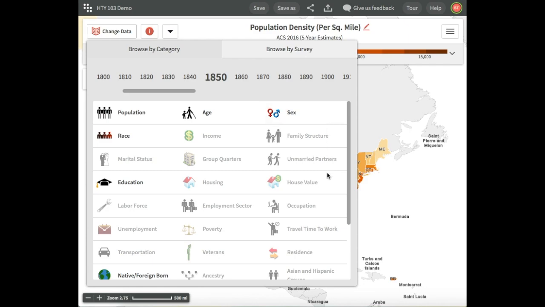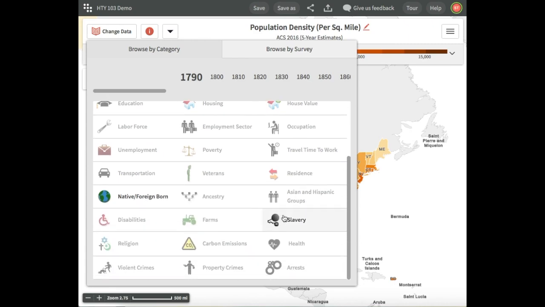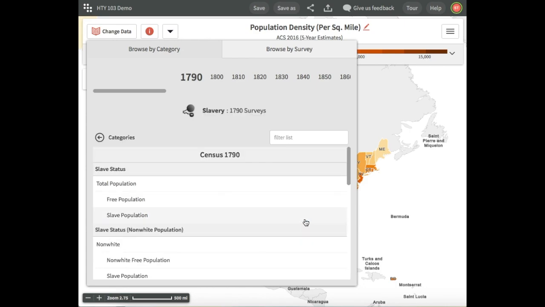Categories that are faded out are unavailable for the year, so when you start to compare maps over time, make sure that your desired category is available for all of the years that you want to look at. Right now, I want to look at the slave population in 1790, so I will select 1790, scroll down to slavery, and select slave population.